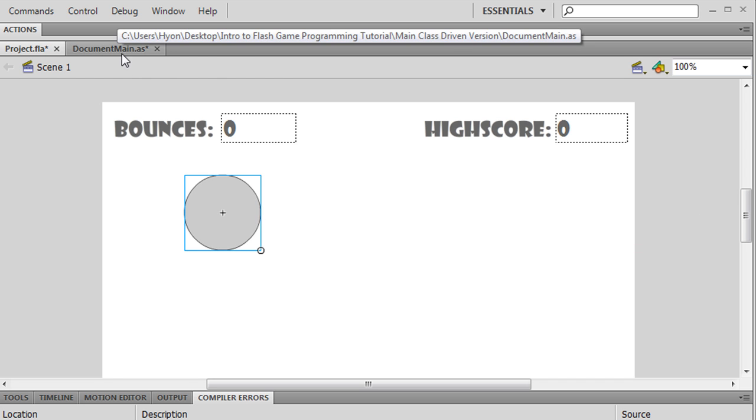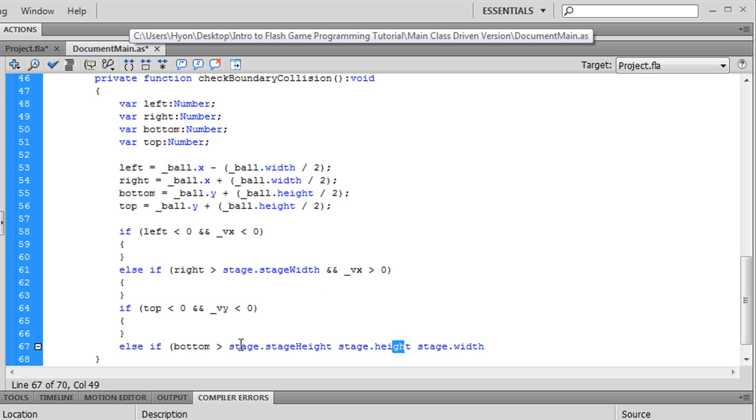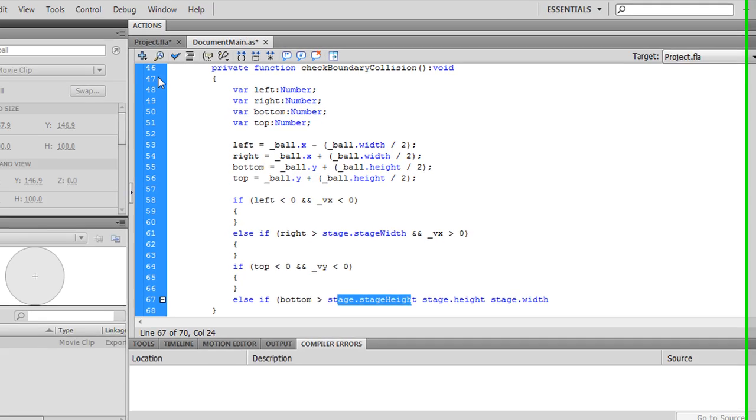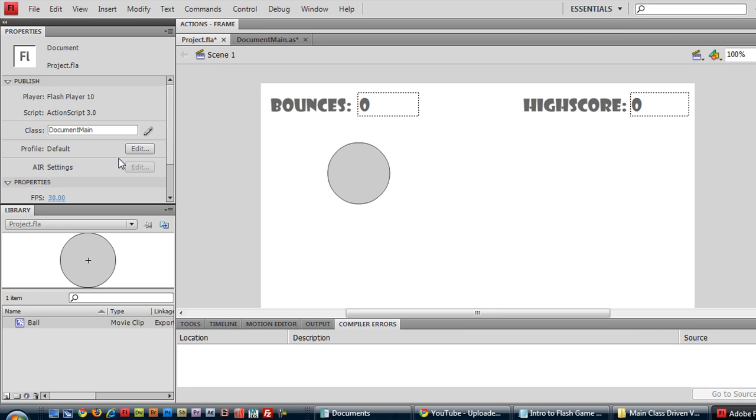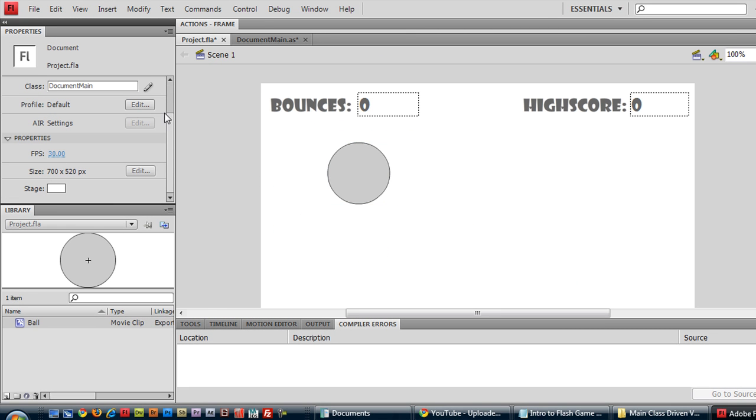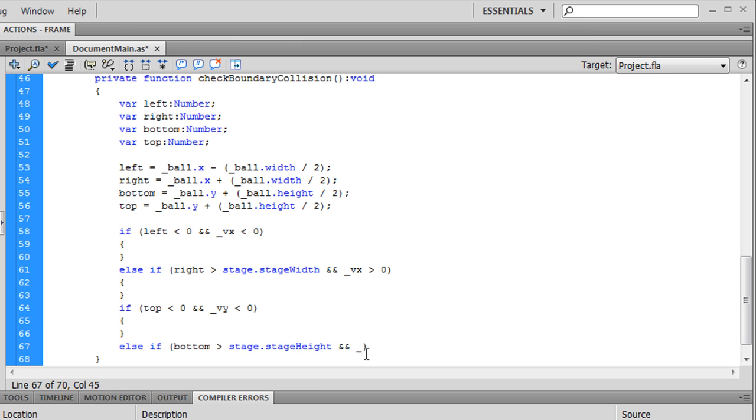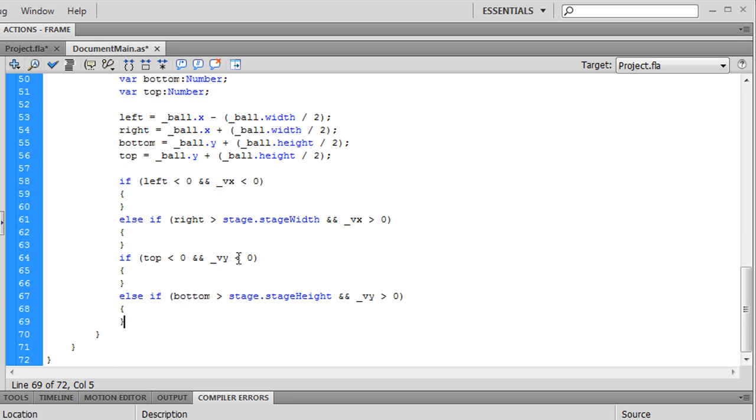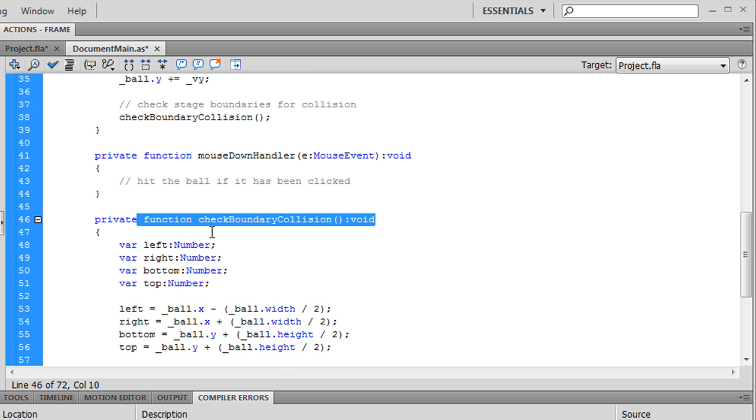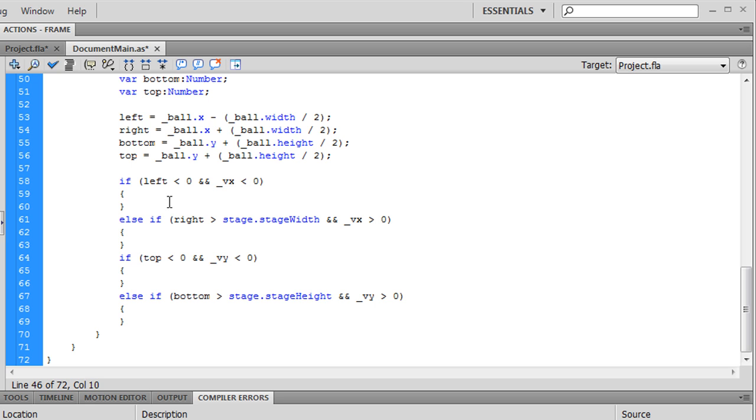However, stage.stageWidth, this over here, represents only the original stage width values that you specified over here in the size. So that's what we want. If bottom is greater than stage.stageHeight and the ball is moving downward, then trigger our collision. So that is it for our check boundary collision as soon as we add the code here.